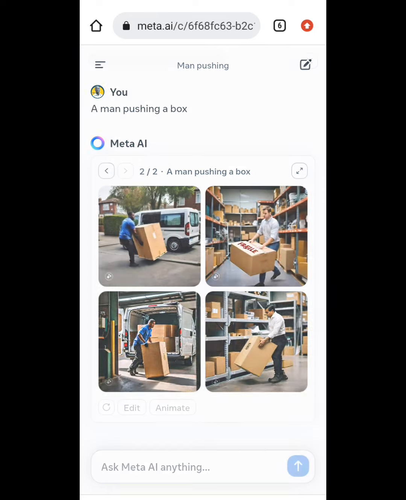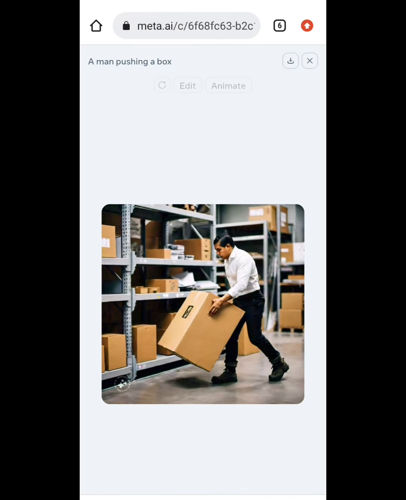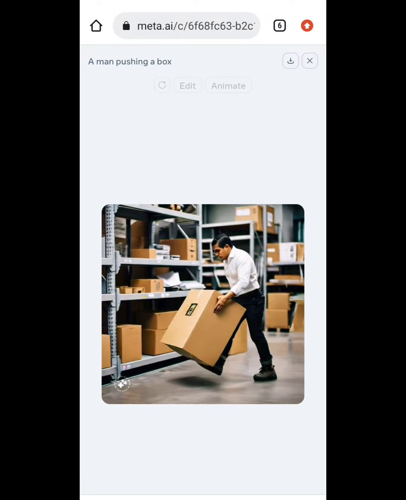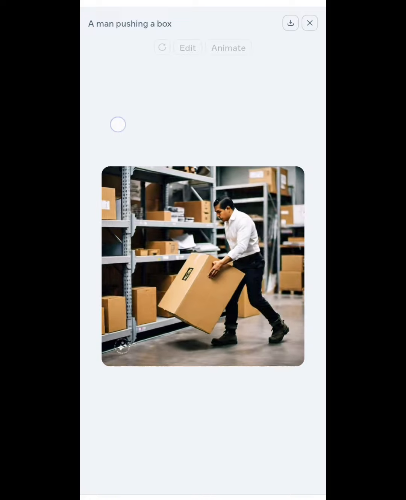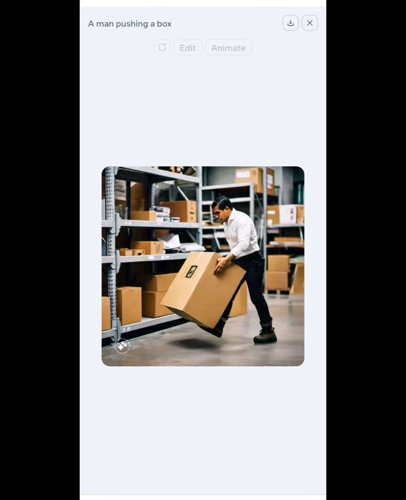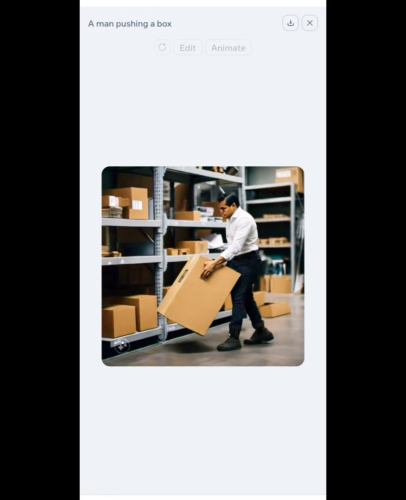Now let's click one of it and download. So after clicking one of it, the one you prefer, you click the three dots that it will display at the top, and then you click on download. So that is it.